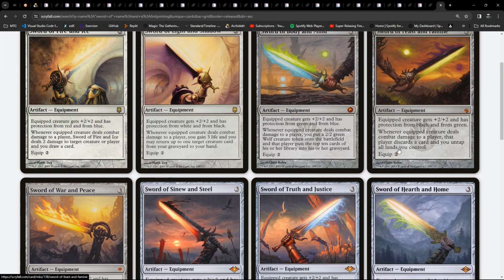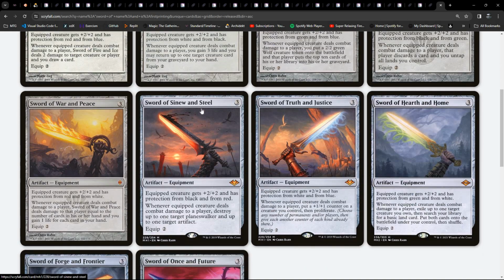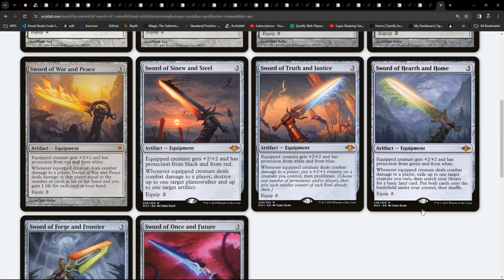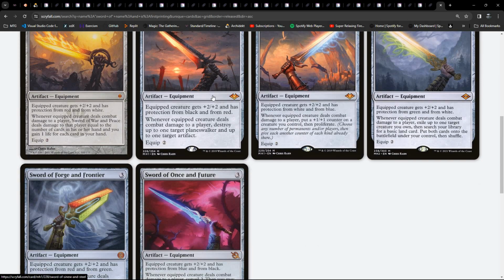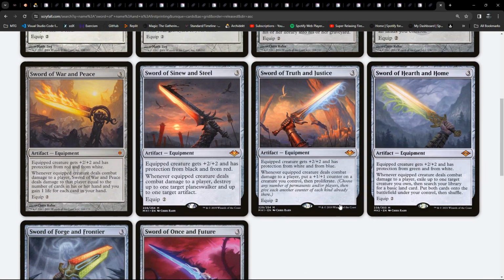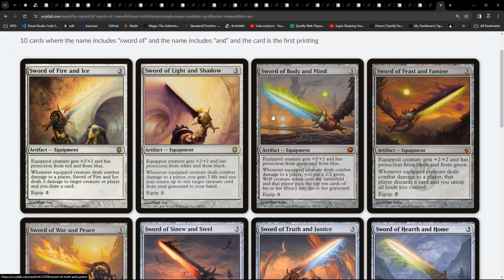Yeah, you've got a few more here. So Sword of Sinew and Steel, Truth and Justice, Hearth and Home, Forge and Frontier, Once and Future, and these are from Modern Horizons. Is that 1? Yeah, original, and 2, and also Phyrexia will be 1, March of the Machines. So they staggered that out as well by the look of things.